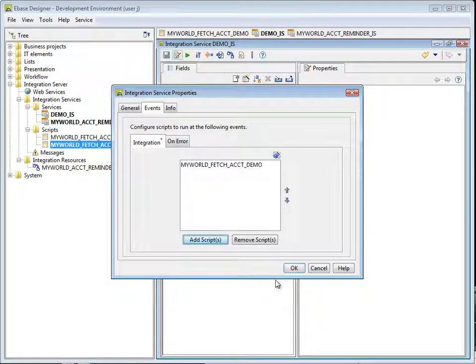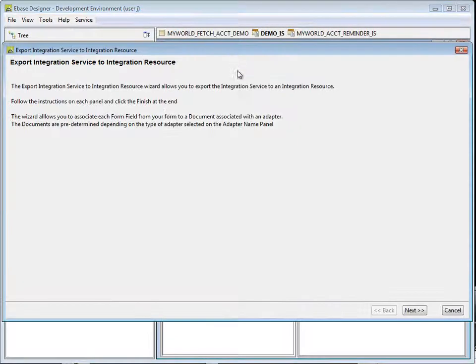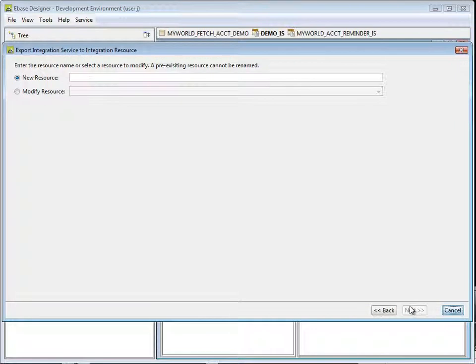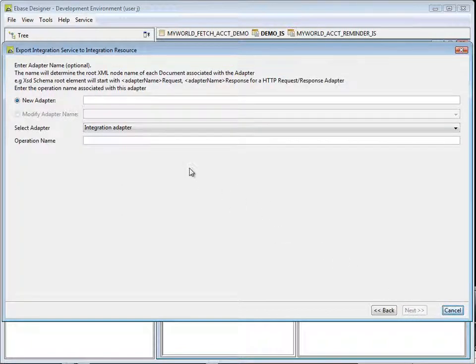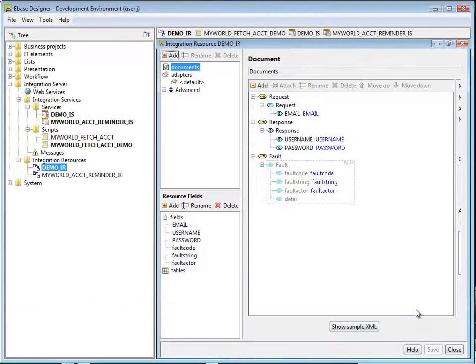The final stage is to create the integration resource, which defines the request and response objects of the web service. To do this, we use the integration resource wizard. This will guide us through the required steps. To start with, we provide the name for the resource. We then define the operation name. And lastly, we define the request and response objects. In this example, the request object is the user's email, and the response object is going to be the user's account credentials, their username and password. We click the Finish button, and the system automatically creates the integration resource.